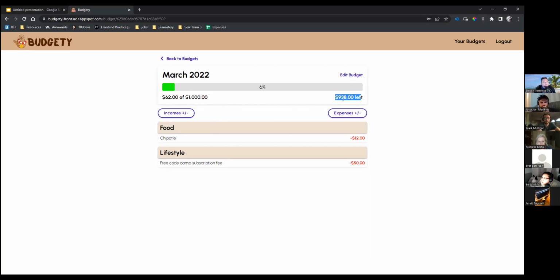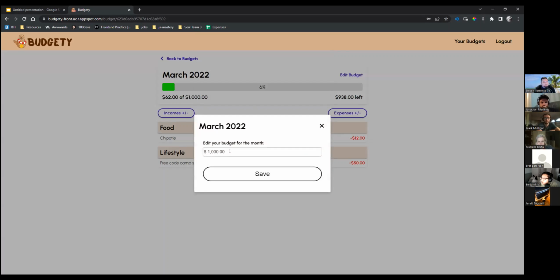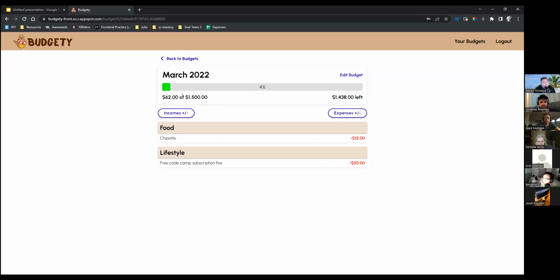But let's say you want to, I don't know, you won the lottery, and let's say you now have $1,500 to spend for the month. You can go ahead and edit your budget for the month, save it, and it'll redo the math and re-render this budget card here.